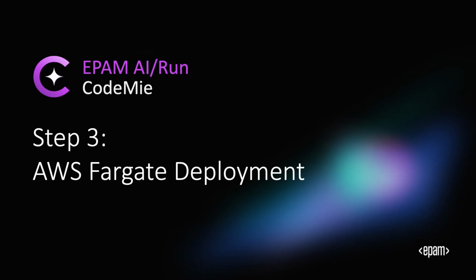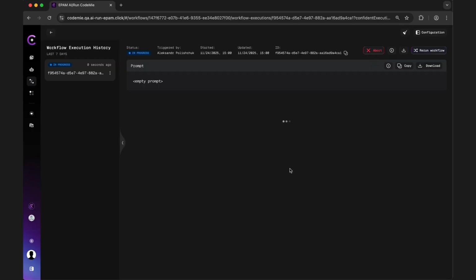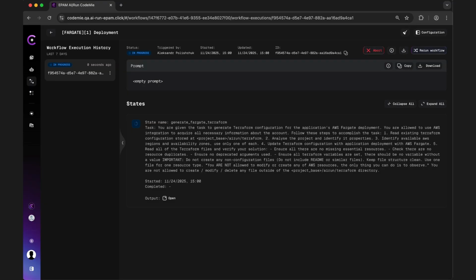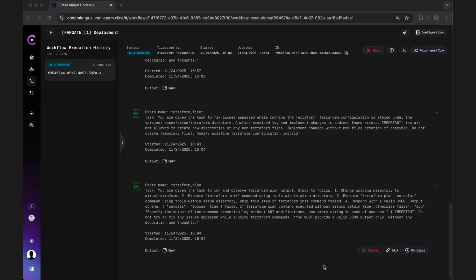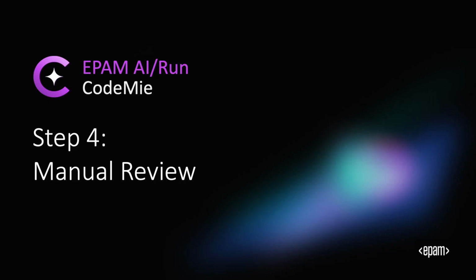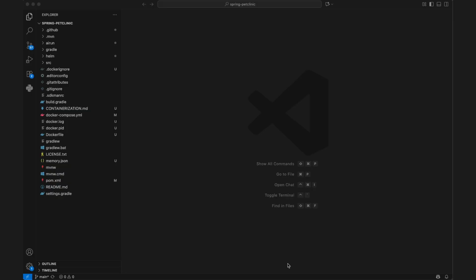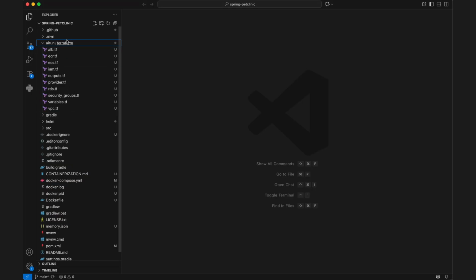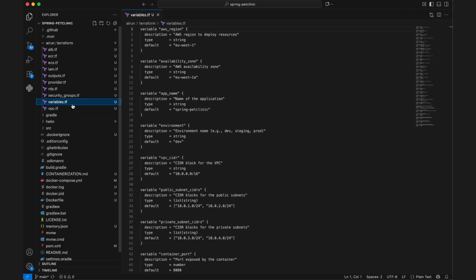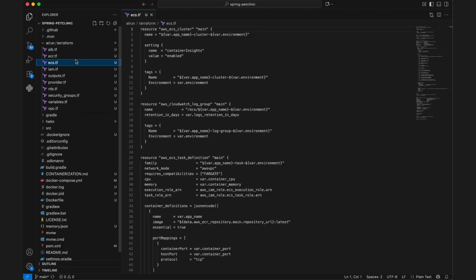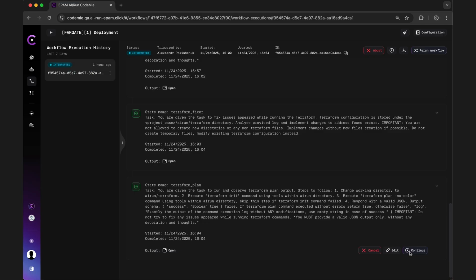Now, let's move to the Fargate deployment. The workflow requires your careful review and manual confirmation on deployable resources. The generated Terraform configuration is stored under your project root in the AI Run directory. At this point, you are encouraged to review and adjust the configuration. When it suits you, continue the workflow.